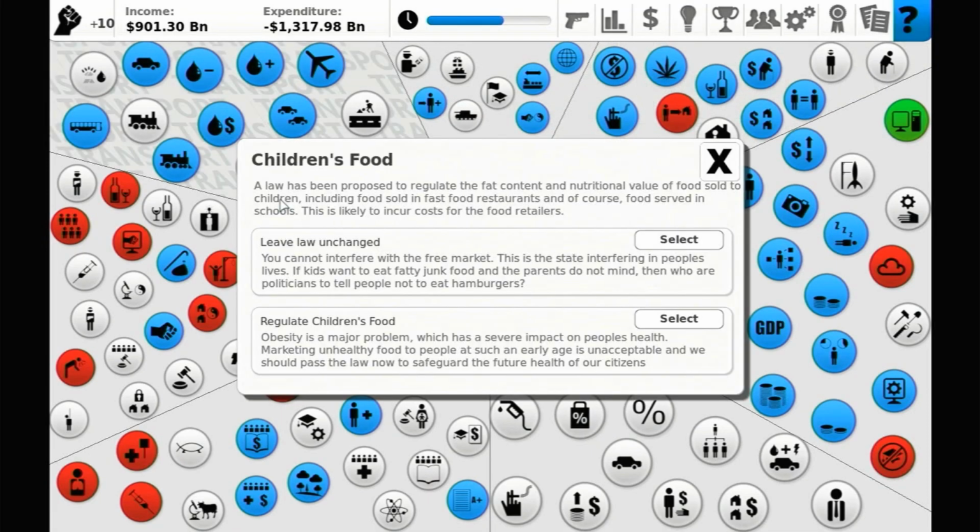Children's food. A law has been proposed to regulate the fat content and nutritional value of food sold to children, including the food sold in fast food restaurants and, of course, food served in schools. This will likely incur costs for the food retailers.